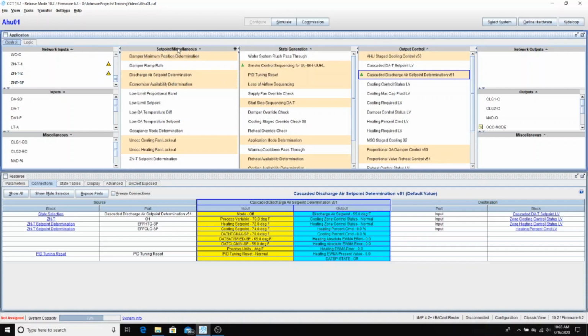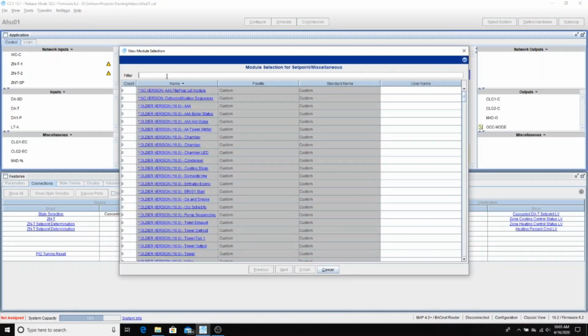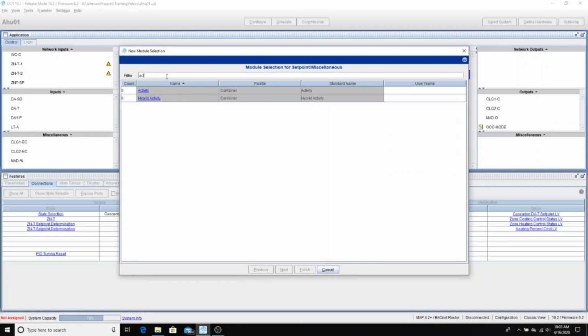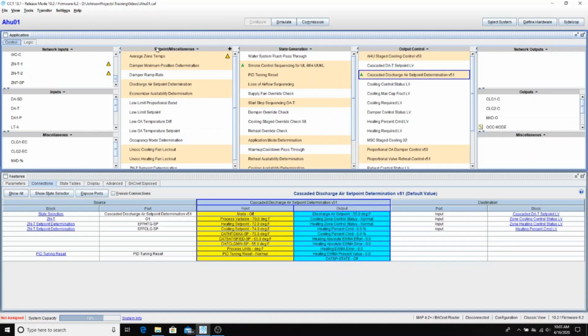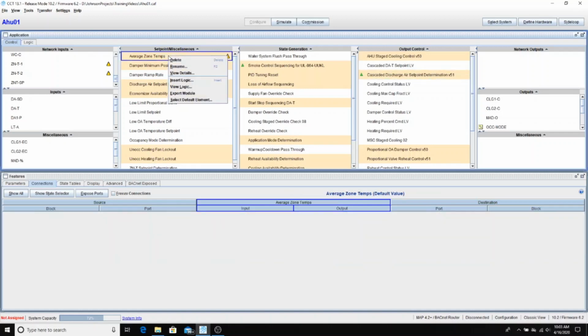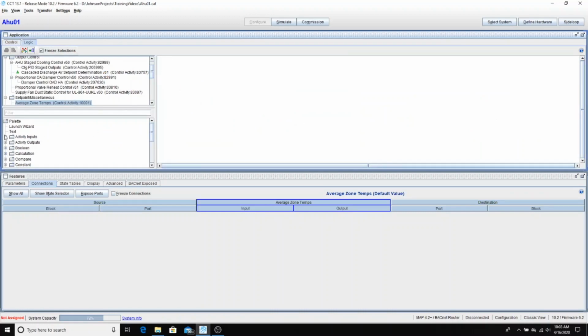So I'll go under set point miscellaneous. I'll hit the plus, and in the filter I can type in ACT to bring me down to activity block, because that's what I want to add, and I will call it average zone temps. So now that I've got that created, I can right click on it. I'll go to View Logic, and I need to add some inputs.